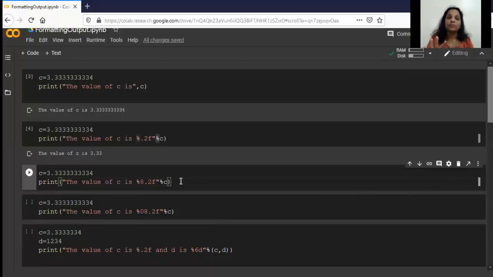Only 4. Then what happens to the other 4? Because I've spoken about using 8 spaces. Now these 4 characters that you display are going to be right aligned, which means you will see 4 spaces before 3.33 gets displayed on screen. Let's just run the program and see the result.